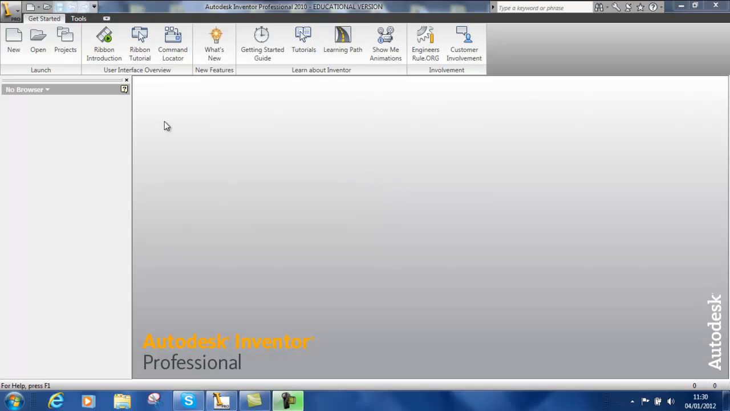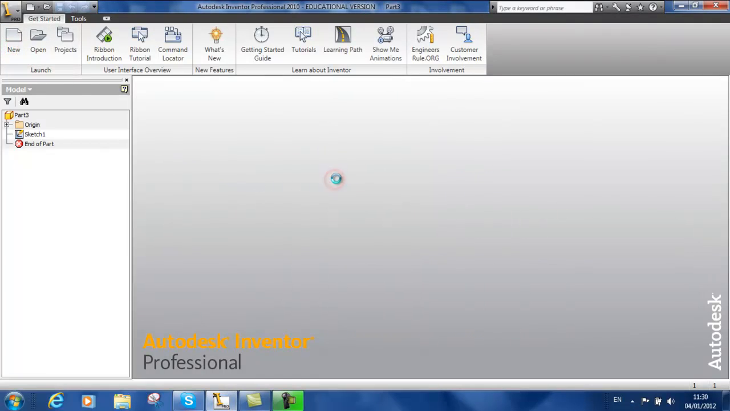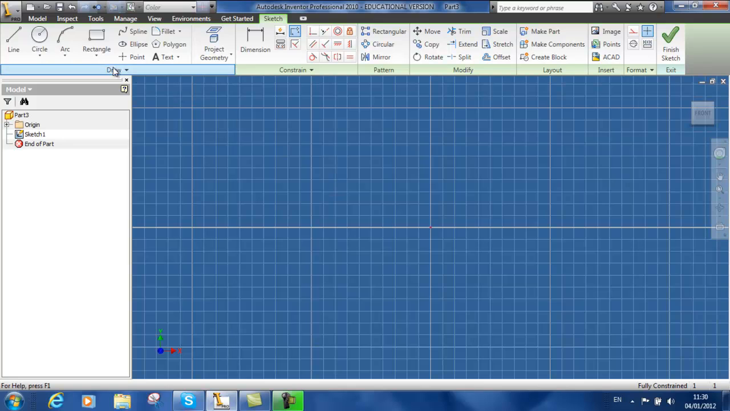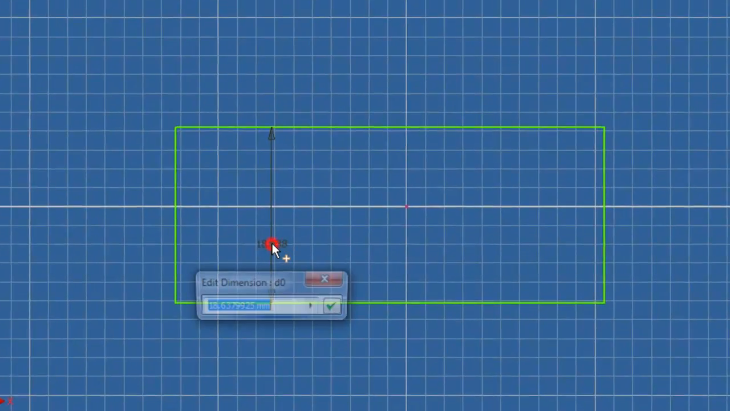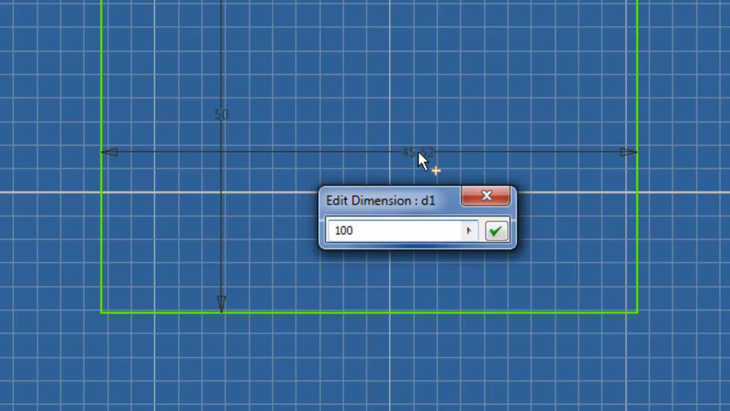This tutorial is going to go through the steps involved to create a rib in Inventor. So once again, the first thing I'm going to do is create a standard part. I'm just going to create a plate here that could represent an angle section. I'm going to create this by using two rectangles. This is the first. This is the horizontal plate.